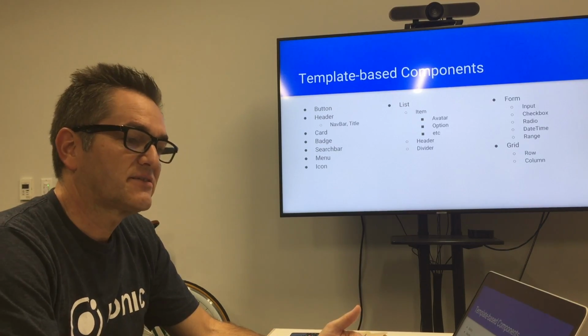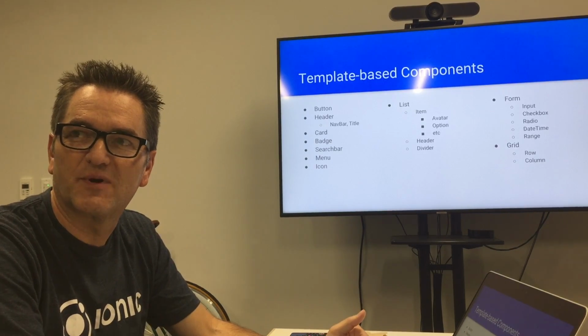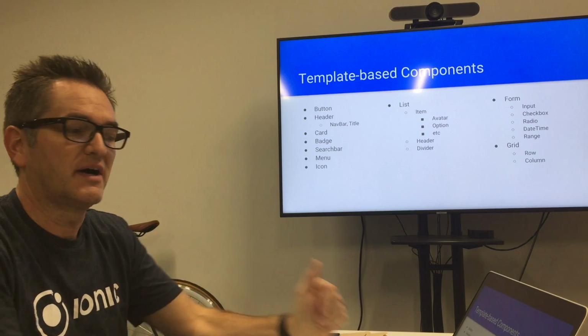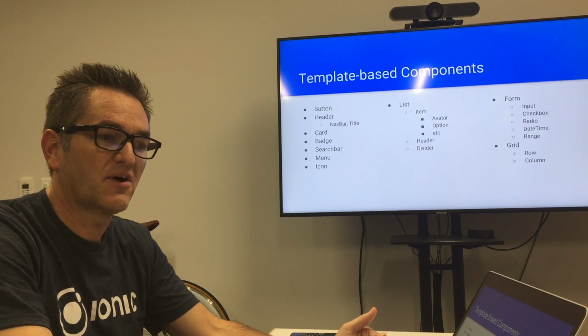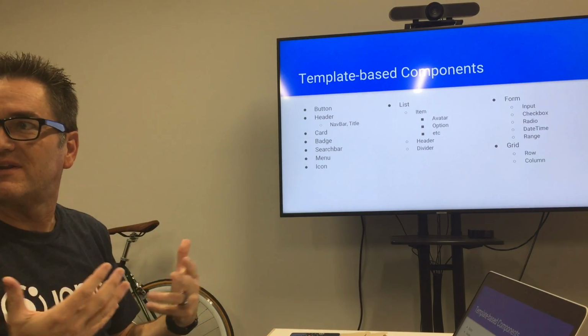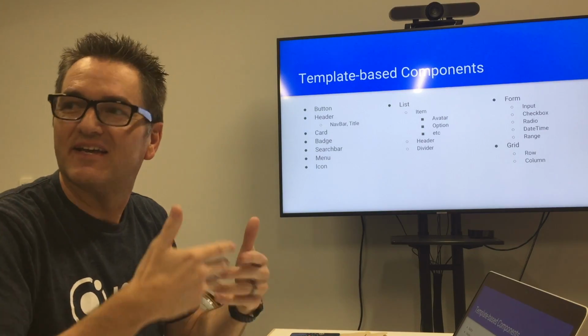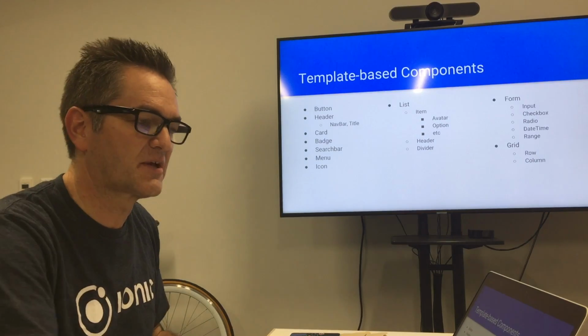And then grid layout. Sometimes you gotta do some grid, even though you're on a small screen. Sometimes it's hard to do that, but you will need to do that. And it's a responsive grid, so that if they pull up your app on an iPad, if you do it right, it'll be very responsive and it'll work nicely on the larger screen.